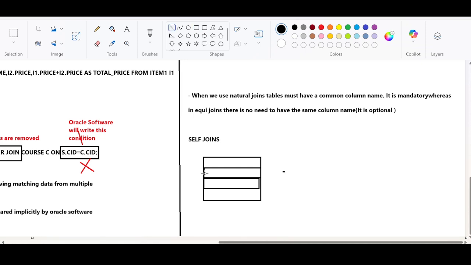In one table, you will be dealing with two different rows, and you use that data to join. Self joins deal with the same table. A table itself will be joining. You will perform the operation on the same table. The table will be joining itself.